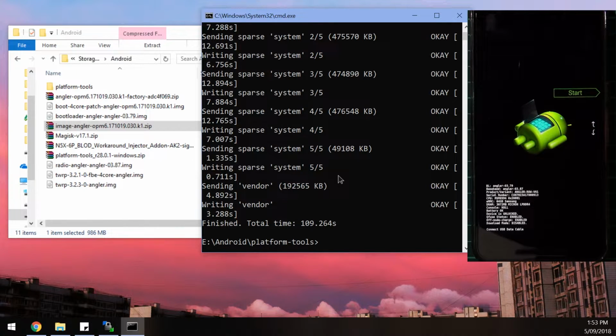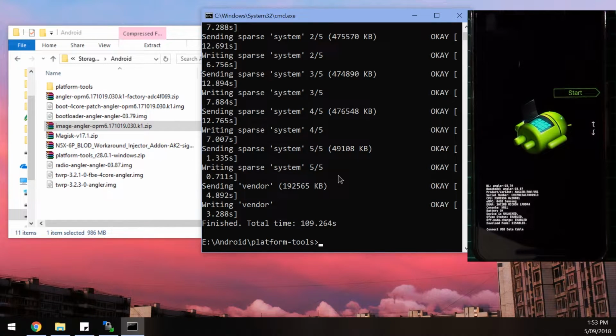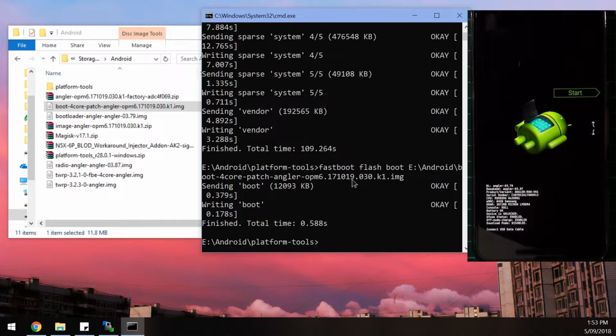So this will be the first segment, and this is if you just want to flash the patched boot image, you're not interested in having a custom recovery. What you can do after flashing the update image is type in fastboot flash boot, drag in the patched boot image and flash that. Okay, but maybe you want TWRP working on your boot loop of death Nexus 6P. That's easy too. We need to flash the recovery next anyway.